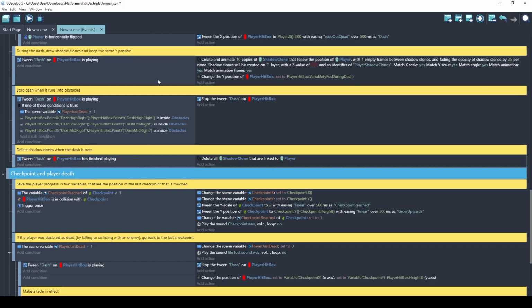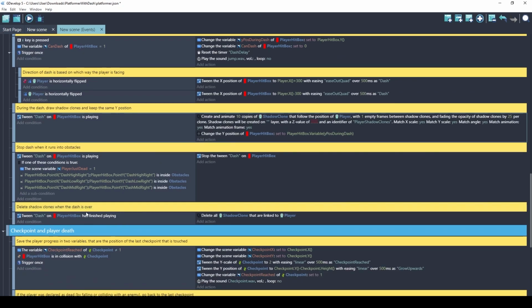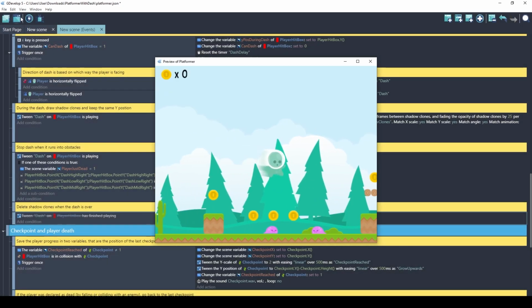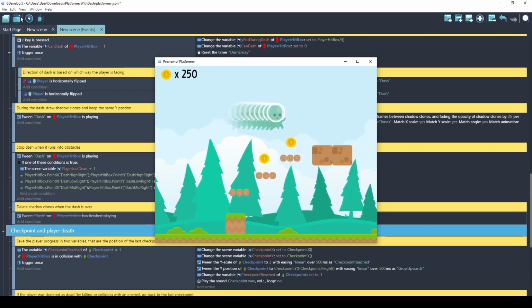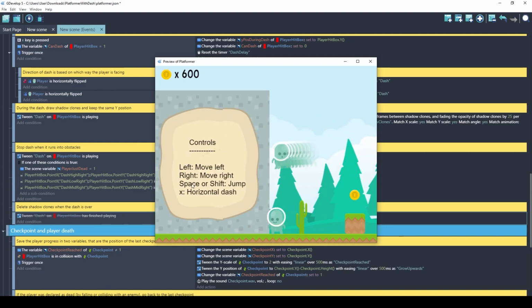The last thing we did is we have to delete our shadow clones when the dash is happening. So right now, while the dash is playing, we are creating and animating our shadow clones. We also need to clean them up when the dash is over. So when the tween dash has finished playing, we delete all the shadow clones that are linked to the player. Let me disable this event and you'll see what happens if you don't clean up your dashes. It leaves all 10 of your shadow clones behind on the screen. Just remember to clean them up.